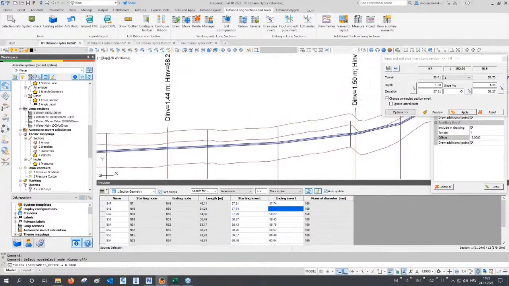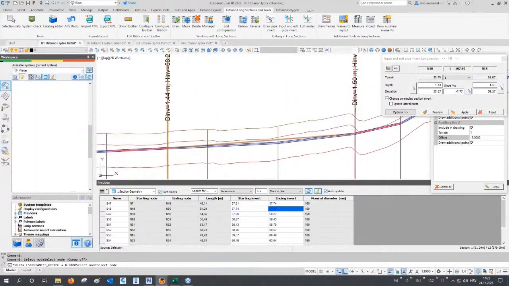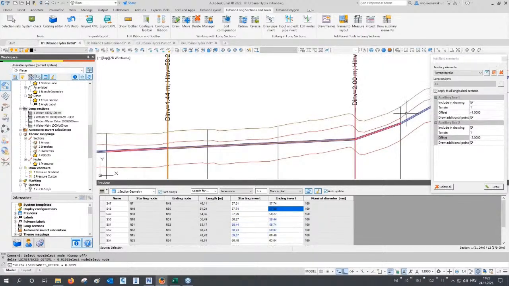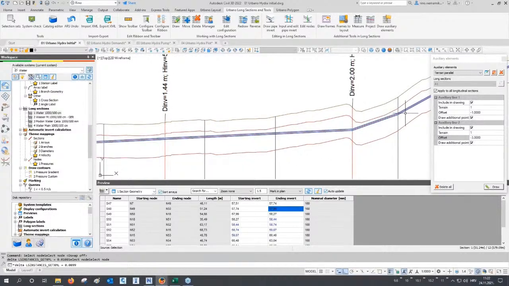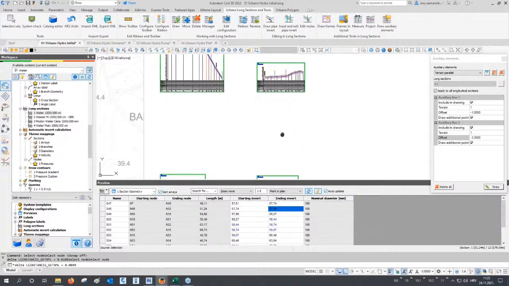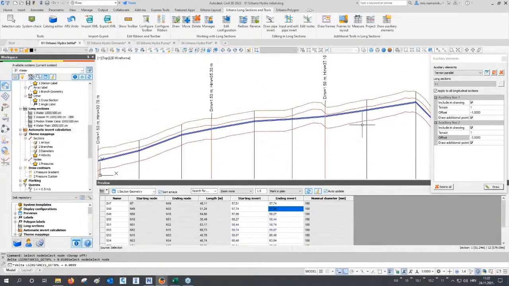Let's now fix this problem here. Let's go, for example, from this node to this node. In this last node, I would like to increase the depth a little bit. So from 1.5, I will increase it to 2. Okay, let's preview it. Let's apply it. Now you can see how we successfully resolved this issue here. In the same way, we can go through other profiles and check if everything is okay.